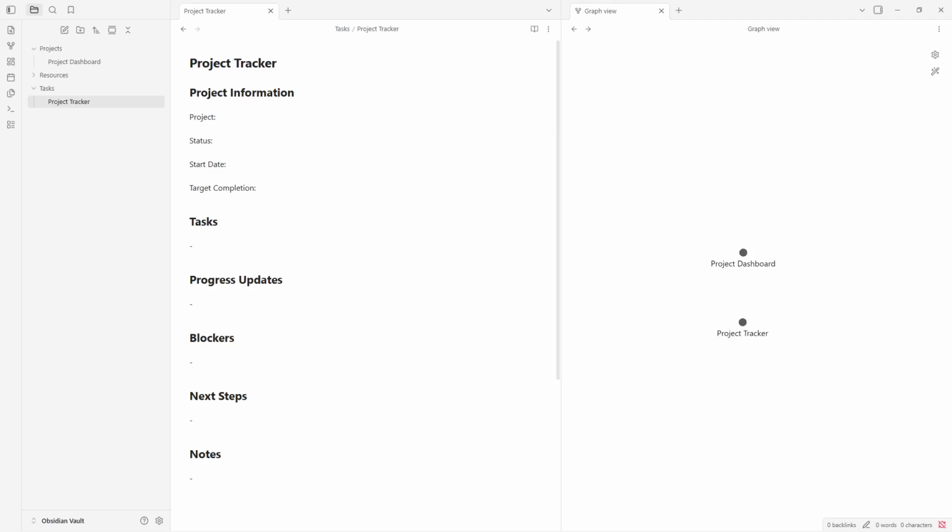I create a new copy of this tracker for every project and store it inside the Tasks folder with a matching name, like acme_website_redesign_tracker. The key is consistency. I once lost an afternoon because I'd named one tracker by project and another by client, and searching turned up nothing. Now I always use project name_tracker. You'll thank yourself later.